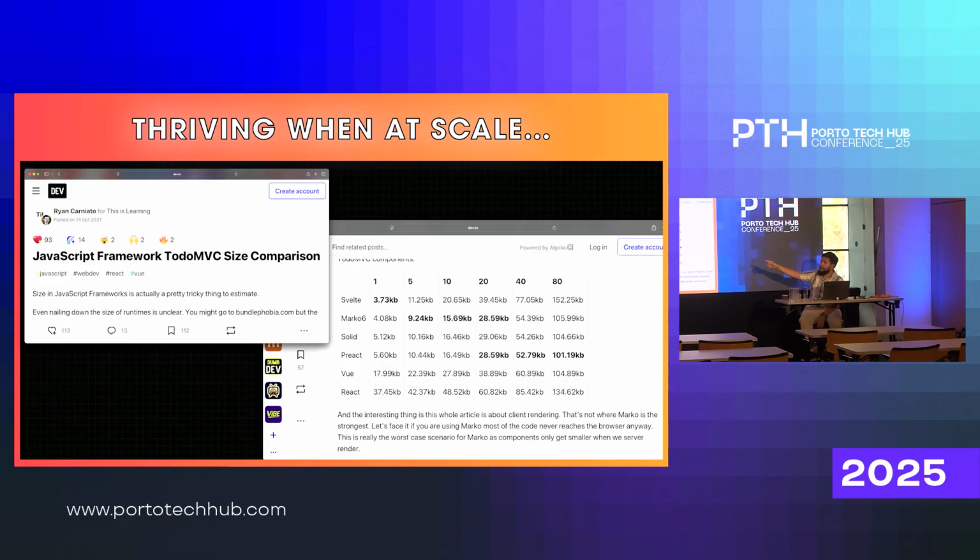When you had only one component, Svelte was the one producing the smallest bundle. As he added more components, Marko and Solid were doing better. And when it got to 80 components, Preact produced the smallest bundle. So again, does it mean that you need to start using Preact? No. But it's another example of, in this very, very specific criteria, with these very particular tools, this was, again, in 2021. Things might be different now, but it's an example of looking at things that thrive at scale.